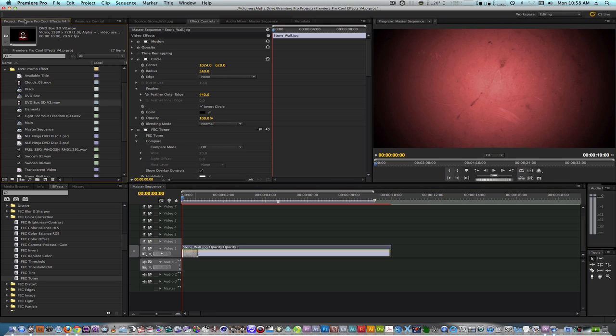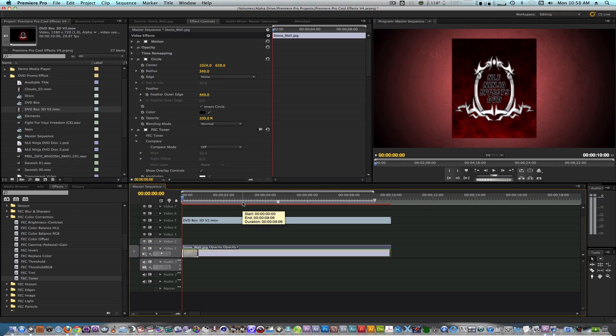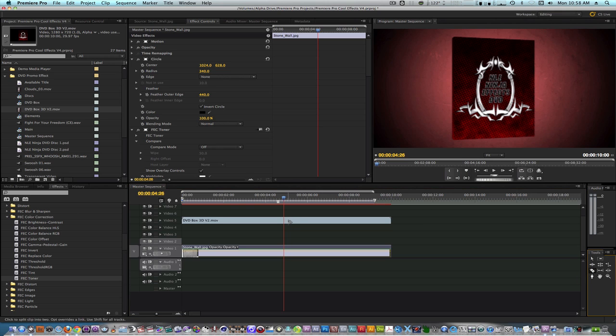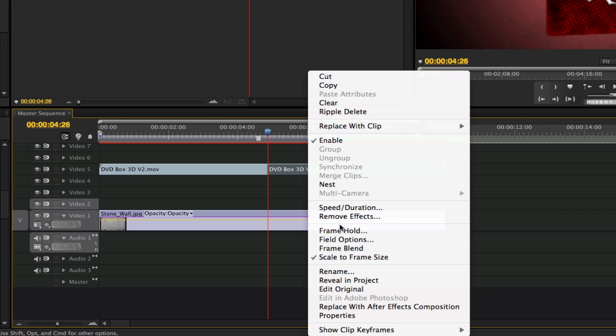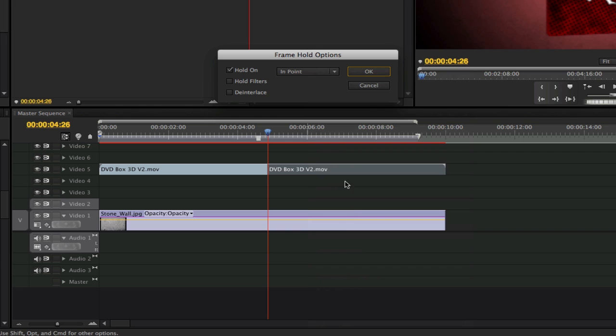Go to your project browser, drag the DVD box 3D onto track 5. Go to 4 seconds 26 frames in your timeline. Enable the blade tool. Make a cut where the playhead currently is at. Hit A to enable your selection tool or the default Premiere Pro hotkey. Let's select the other half. Right click and select frame hold. Make sure it's hold on endpoint and hit OK.